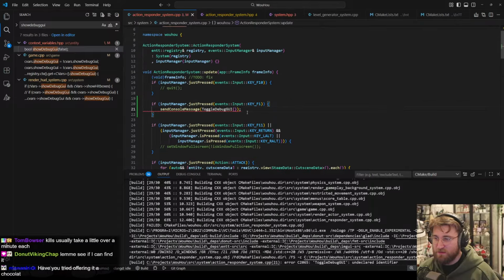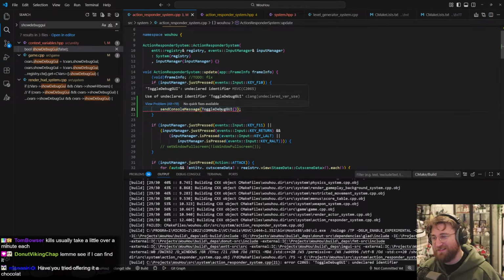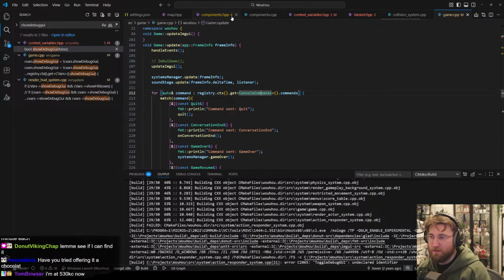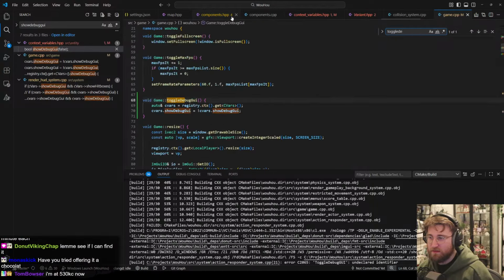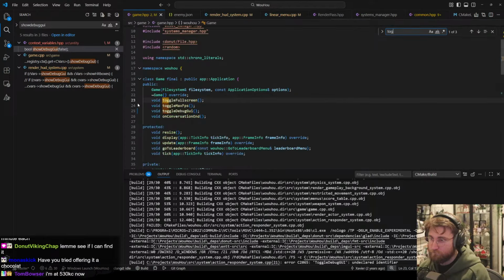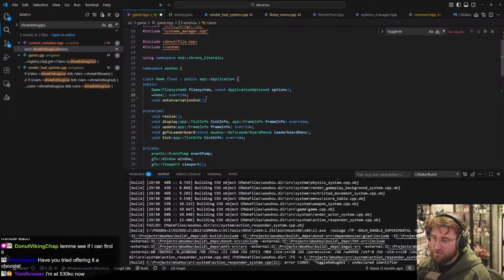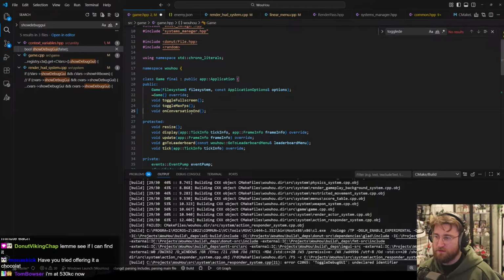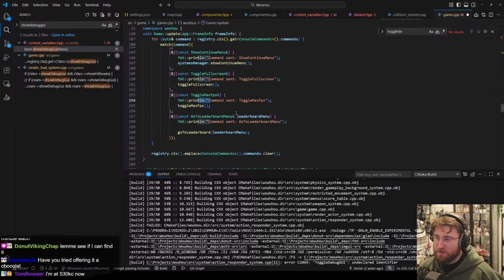How about instead of send console message? Oh, well, okay. Game toggle debug. There you go. I'm actually gonna get rid of this stuff too. Oh, well, toggle massive, that's... Well... We'll think about that in a moment.